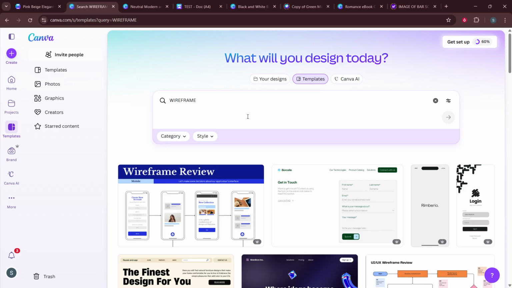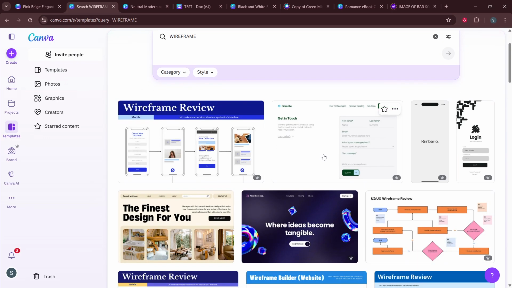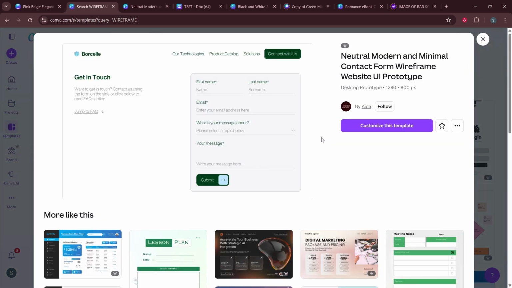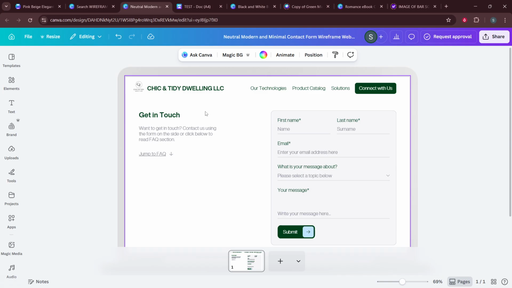Start by going to canva.com and opening a new design. To get a head start, use the Templates area. In the search bar there, type Wireframe or UI Wireframe. You'll see a range of pre-built layouts designed to speed up your process. Choose a template that's close to what you have in mind. Don't worry about perfection. You can adjust anything once it's on your canvas.